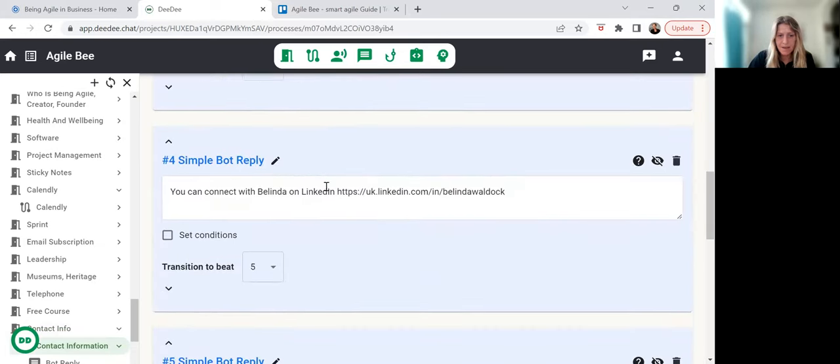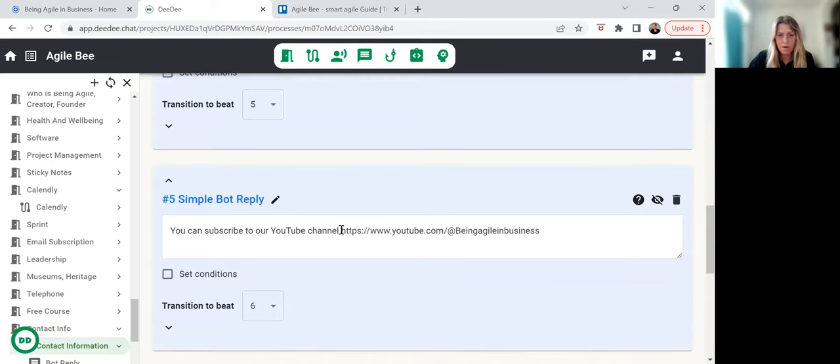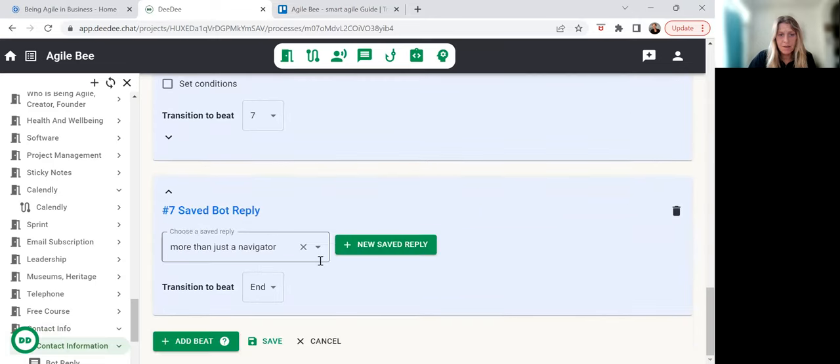And you can see then there's that LinkedIn that we showed before and the subscribe to YouTube. And the different things, and they're more than just a navigator. Now, this is a nice one. This is a saved reply. What this means is at the end of conversations, rather than those conversations just going flat, I can add in a saved bot reply. In this sense, it's a particular reply that I'd like to give out. And this is quite nice when you want to duplicate replies.